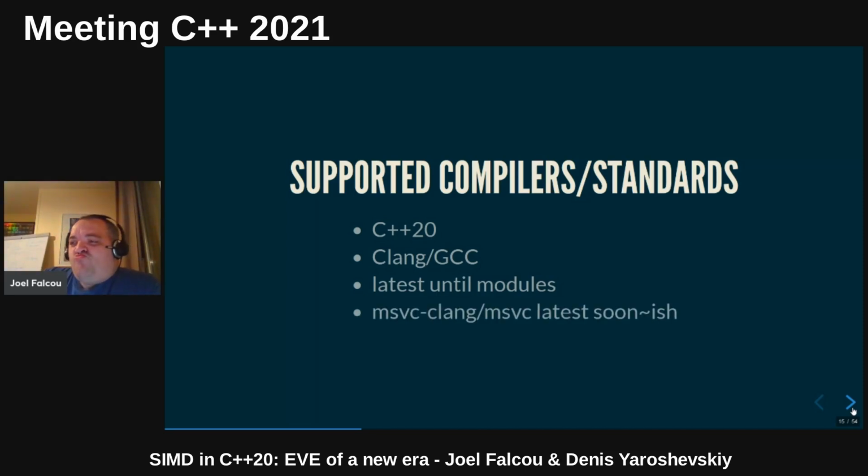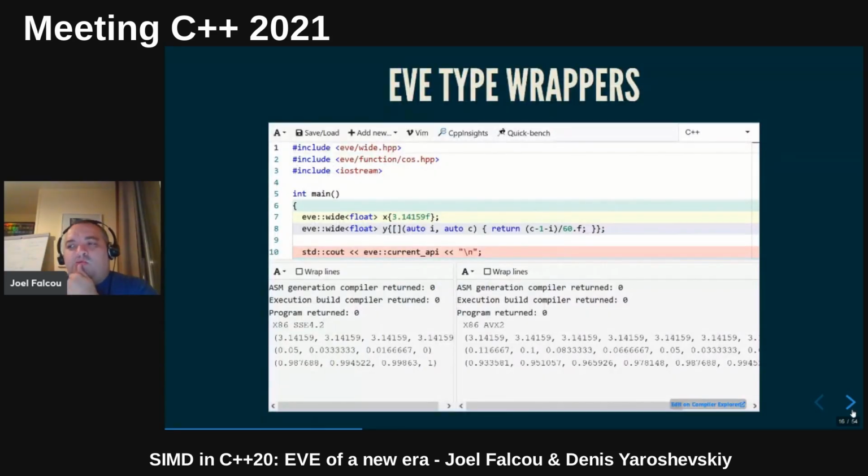There is little to no support from MSVC right now. We are working on it. MSVC Clang is starting to cooperate a bit more than the regular MSVC, but it's still a lot of fighting the compiler's inadequacies, but it's something we are thinking about. So how does it look now?